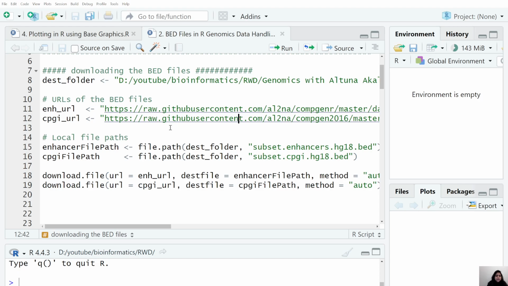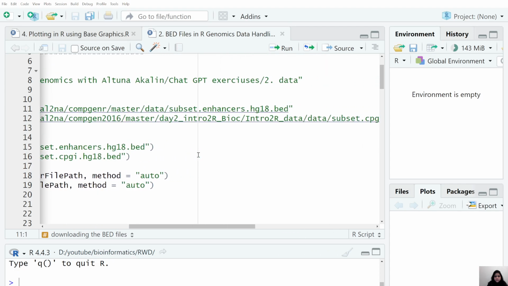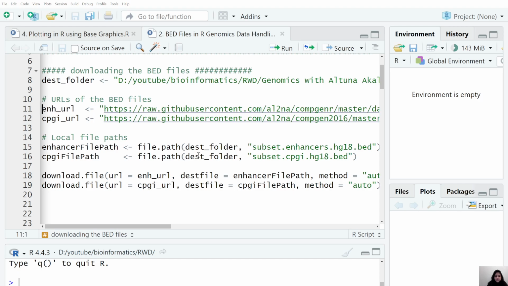Then we're going to define where the URLs will be stored. I'm going to download two data sets, enhancers and CpGI files. This is a small subset from the HG18 file. The book follows this particular example or this particular data set, so I have also used this data set.